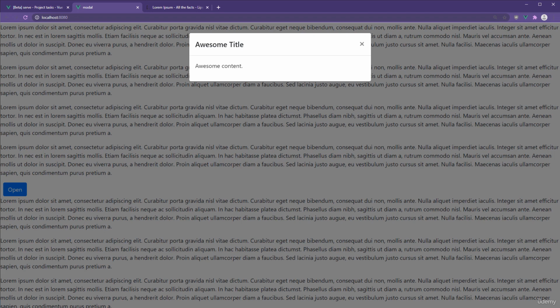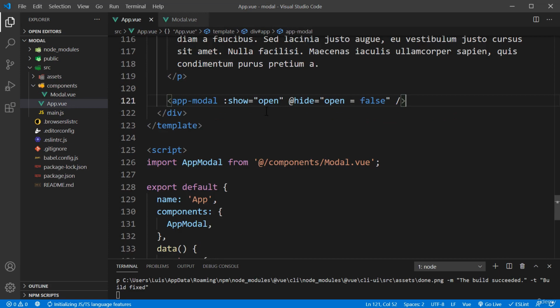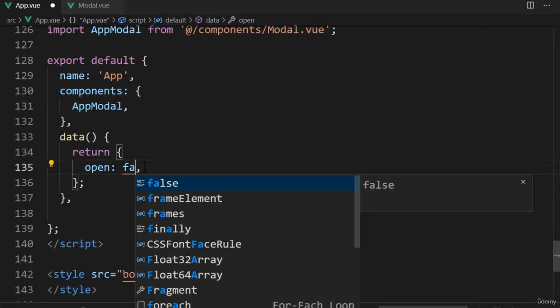Before I end this lecture, I'm going to set the open data property in the app component back to false.